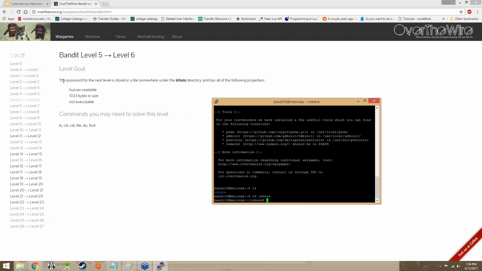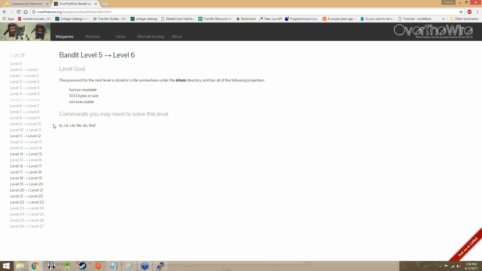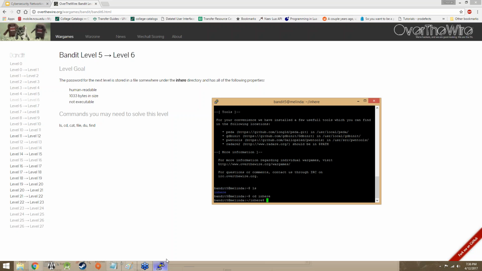The password for the next level is stored in a file somewhere under the inhere directory and has all of the following properties. It's human readable, it's 1033 bytes in size, and it is not executable. This seems like a lot. Well, let's go ahead and dissect this. Human readable, if we go back a level, is the only human readable file. So you can probably gather from that it's going to be a text file, right? It's not going to be a data file like a lot of them have. Now the 1033 bytes in size, that one's a little bit trickier.